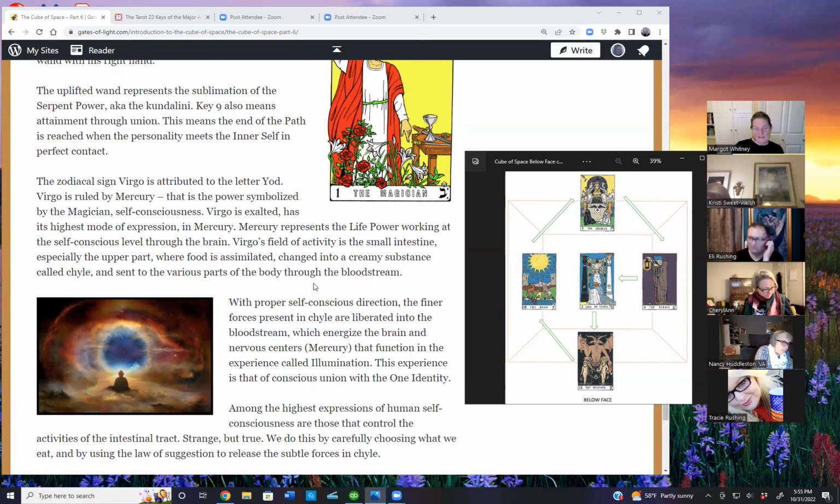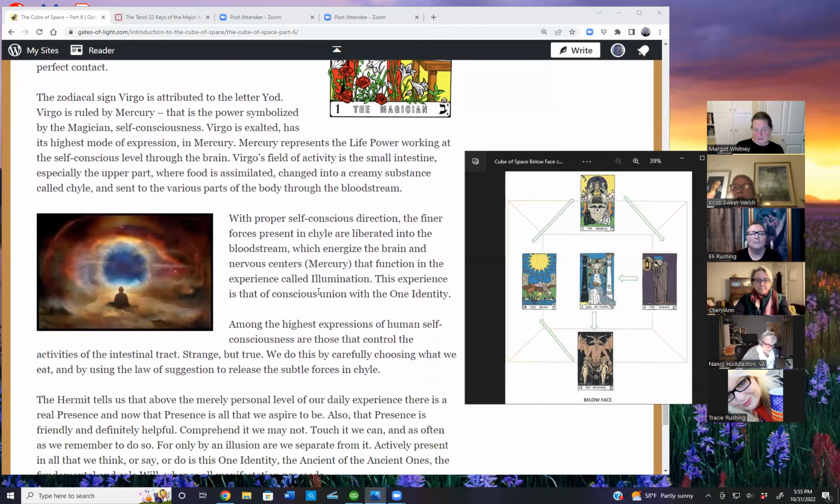Virgo's field of activity is the small intestine. Interesting, huh? Especially the upper part where food is assimilated, changed into a creamy substance called chyle, and sent to the various parts of the body through the bloodstream. With proper self-conscious direction, the finer forces present in chyle are liberated into the bloodstream, which energize the brain and nervous centers, Mercury, that function in the experience called illumination.